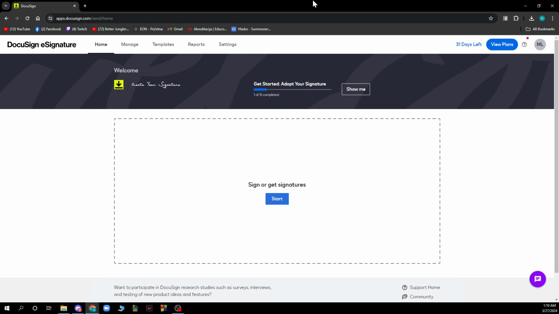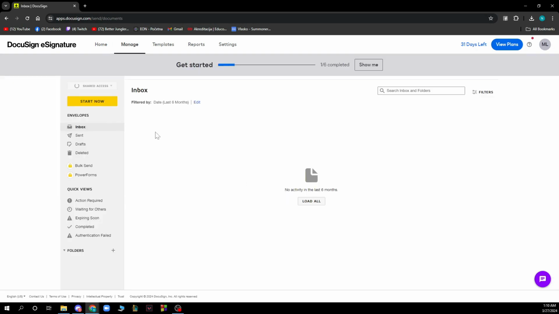So as you can see here, we have your profile and your home page where you can get started and then adopt your signature. So you can do that first and start creating your own signature. Also, we have the manage tab, where you can see a lot of stuff here. So here we have the inbox, the sent, drafts, deleted items, bulk send, and a lot of quick views, action required, waiting for others, etc. You can go and load all here. And we have the search inbox and folders box here.